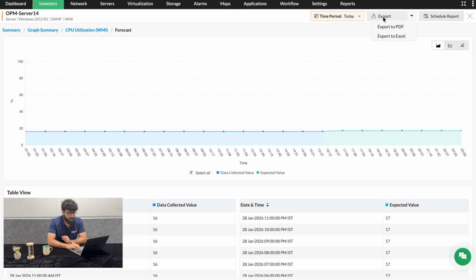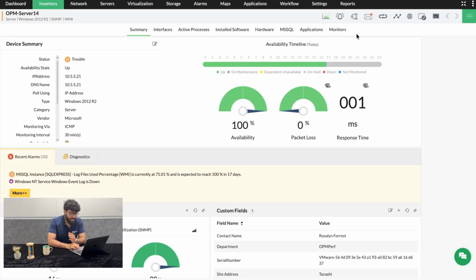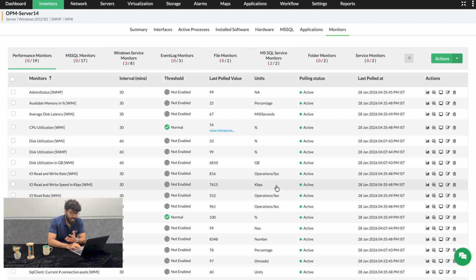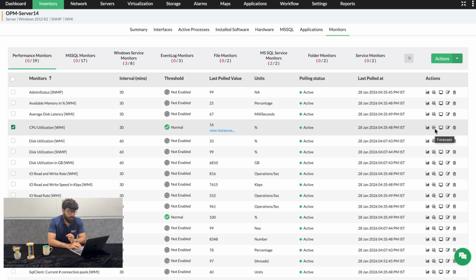You can also export this graph in the form of reports and schedule reports with the options that are given here. If you go back, you can see a magnifying glass icon next to the graph icon. This is another way you can access the forecast feature in OpManager. So now, if you want to test any monitor ad hoc, you can do that by clicking on the monitor icon here.